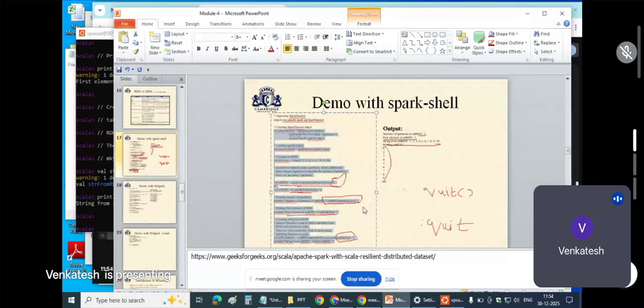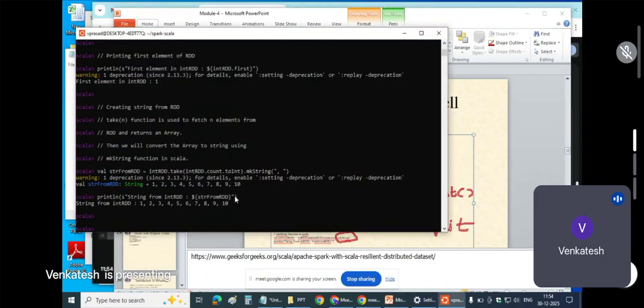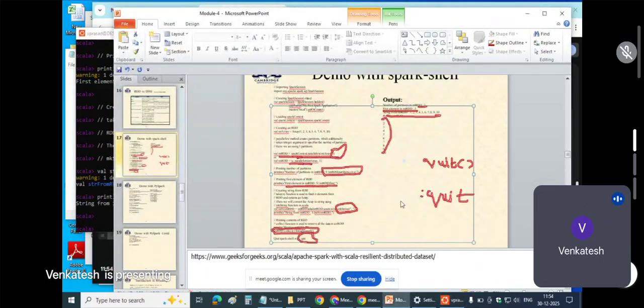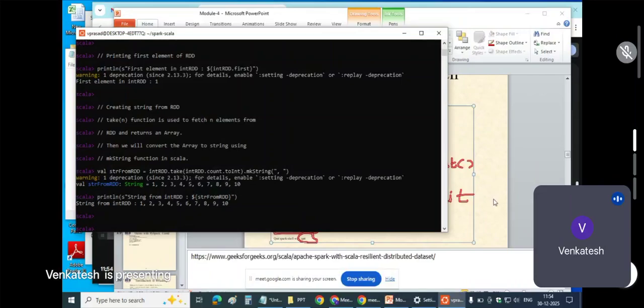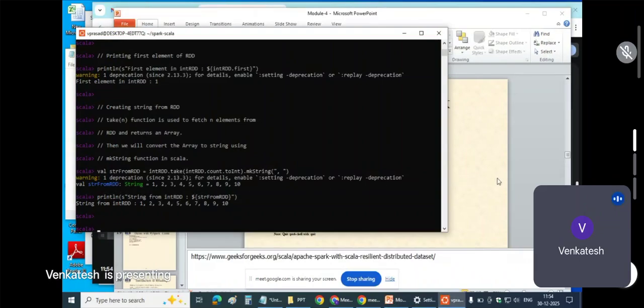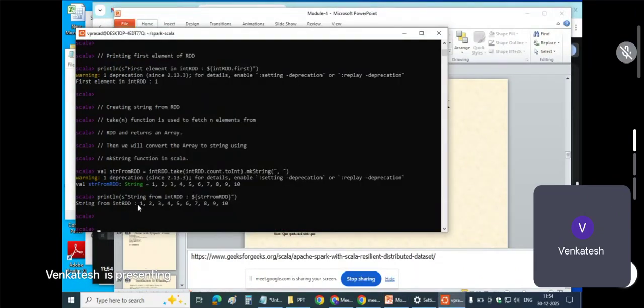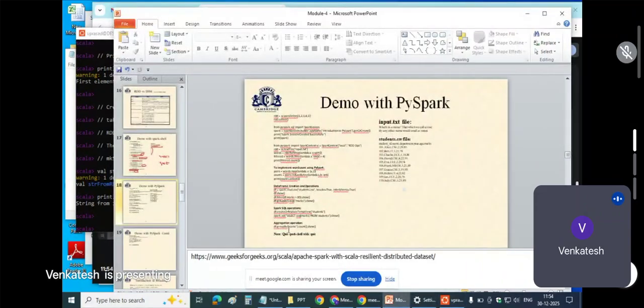So I ran that string from RDD. See the output string from RDD. So that is also showing here. I think I have to run that println command. That's it. Println.